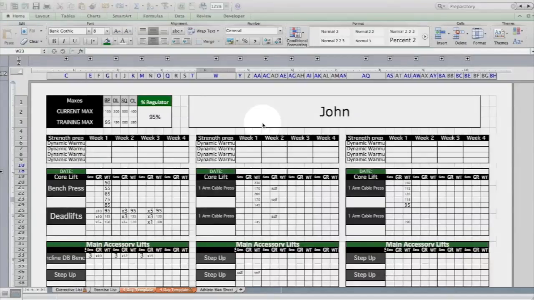Today I'm going to tell you a little bit about our Level 1 Strength and Conditioning Excel template upgrade. So what you see in front of you is one of our most popular designs that people ask for when ordering an Excel template upgrade. Let me tell you a little bit about how this works.